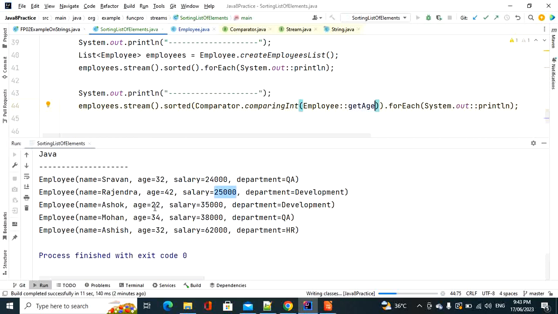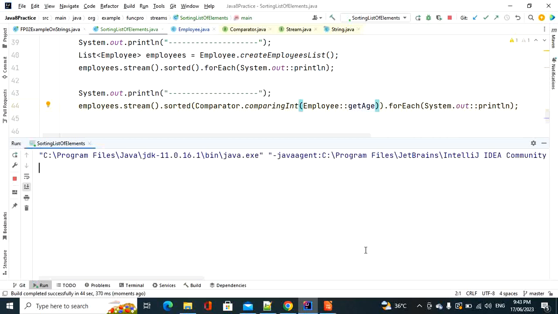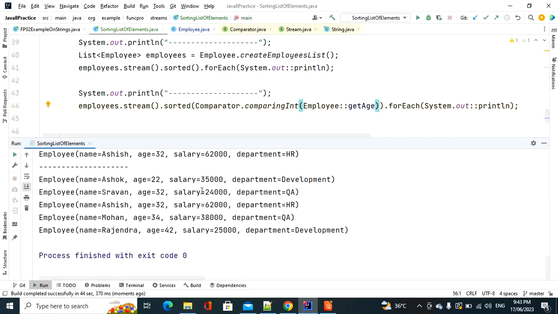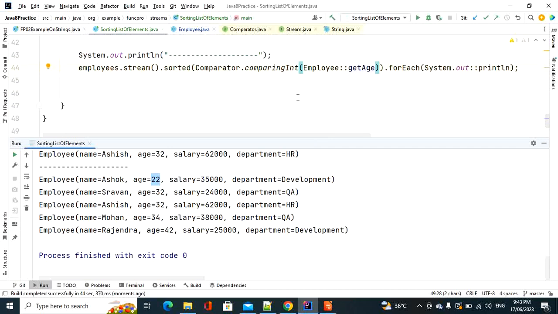So here, if you see, it will print the third employee whose age is 22 first. Yes, it's taking a bit more time. Yeah, here if you see it has printed this particular employee, I mean Ashok, whose age is 22. He's the youngest guy, right? So that means the sorting is done based on the age. I hope it is clear, right?